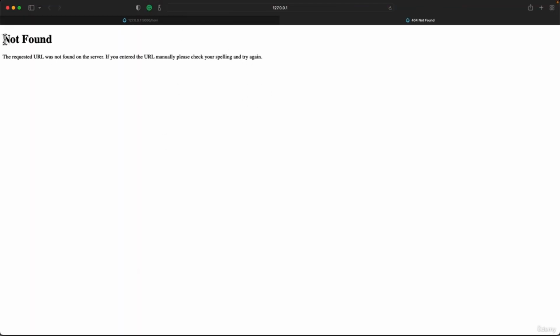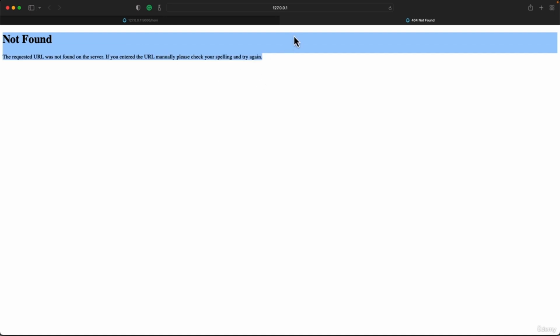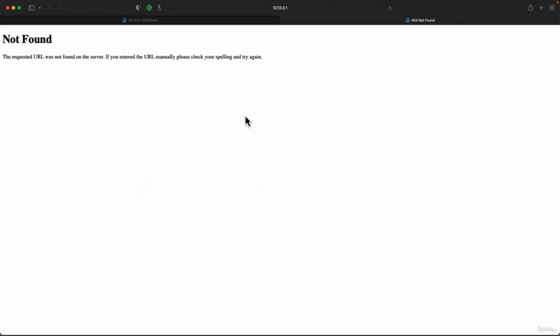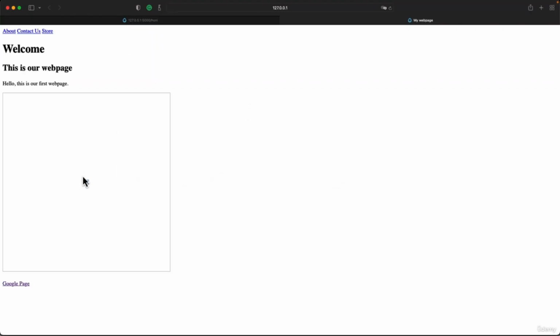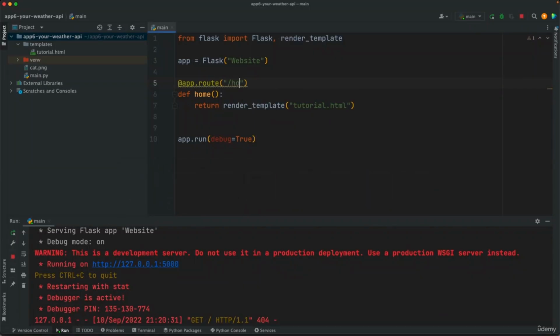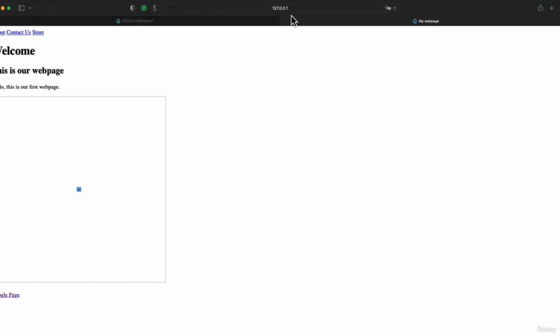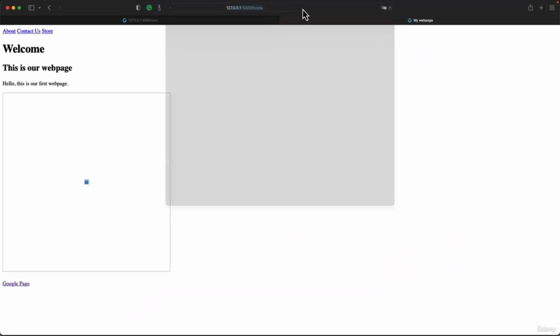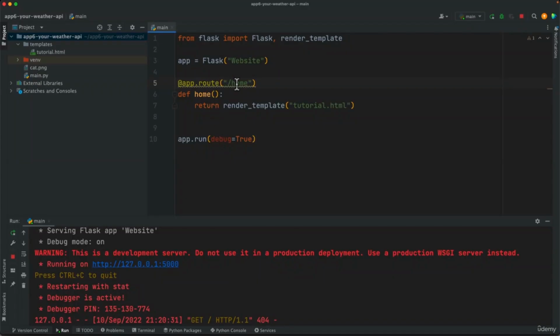And we see this not found page because we haven't created such a URL yet, so that would be the home page. If you delete home from there and save the script, go here, refresh the page, then you should see this view. Otherwise, if you wanted to have home here, then you should type in home here, right? And then you go to this page. So now it's rendering fine because this URL is connected to that HTML document.